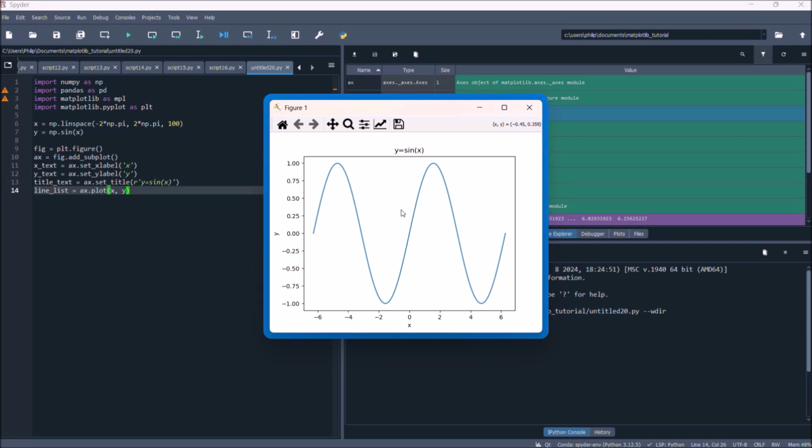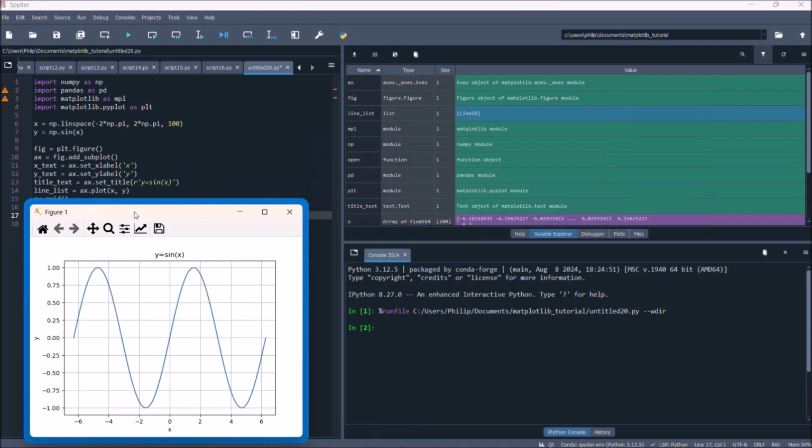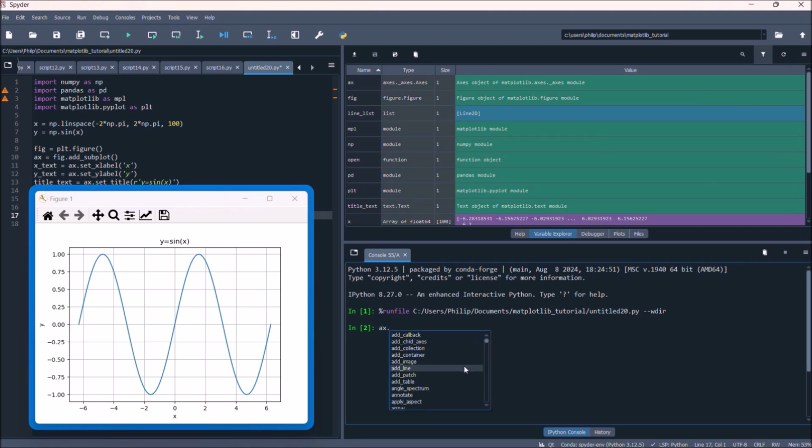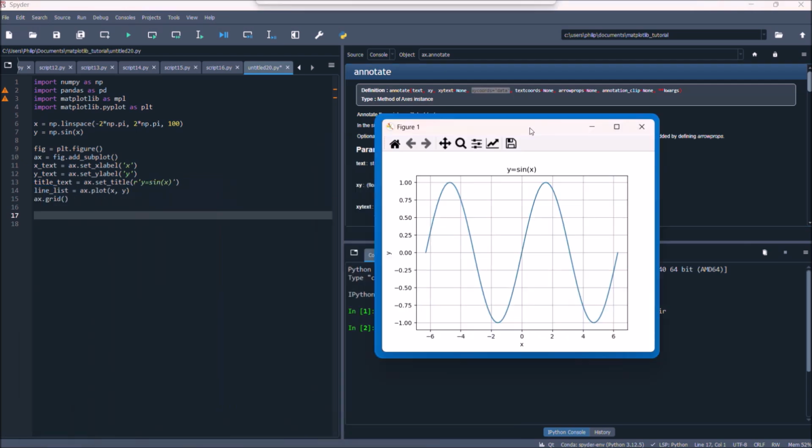We can use the axis method annotate to annotate a plot. So let me just inspect axis.annotate. And here we're going to get details about the parameters. So we've got the text and XY, and then we've got the XY coordinates.